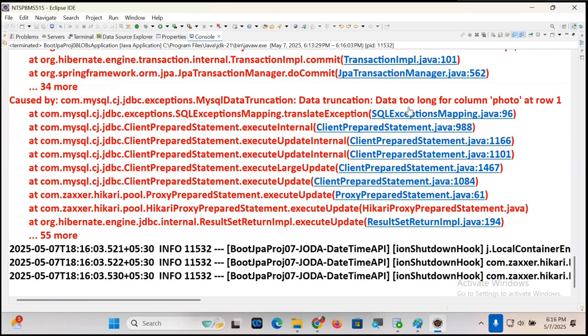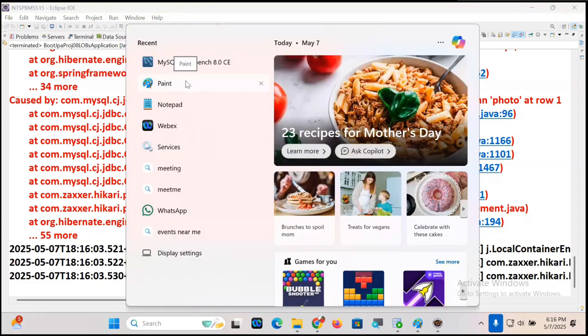Data too long for column photo at row one. Too long, that means the size is bigger. I think maybe it has taken tiny blob kind of thing. Okay, but it has to take a bigger one, right? Okay, first let me check MySQL Workbench.